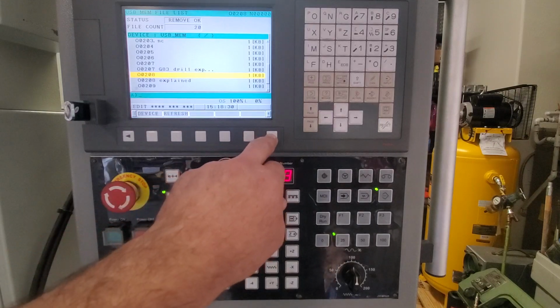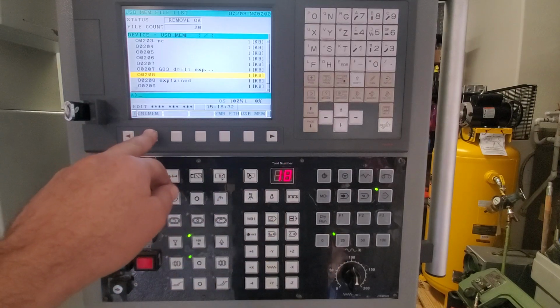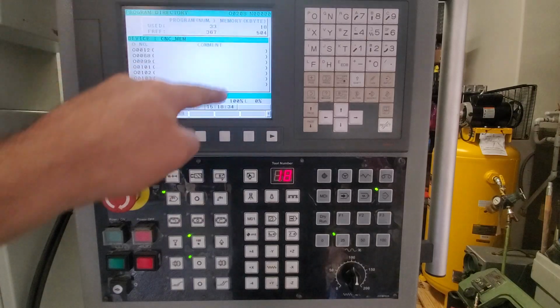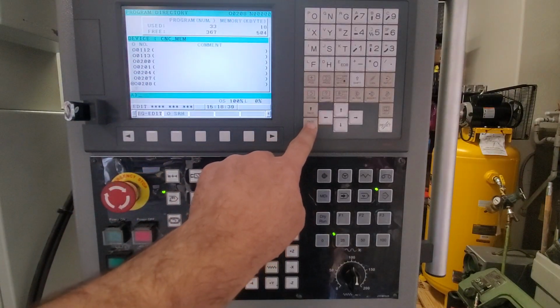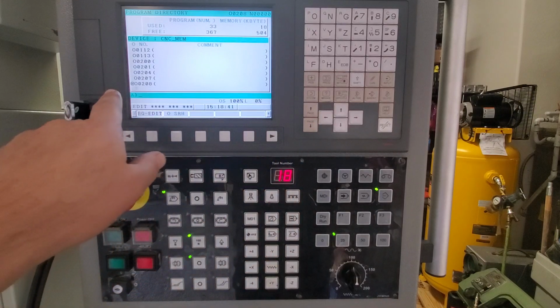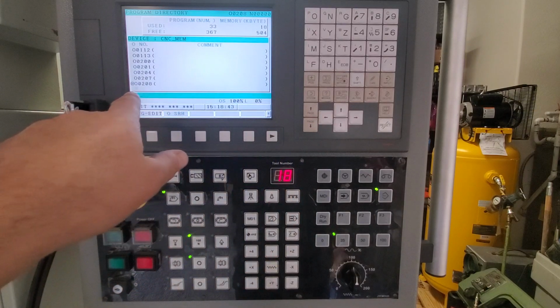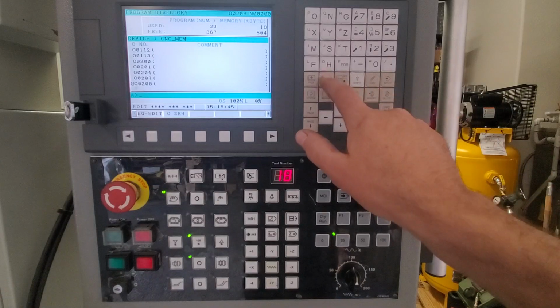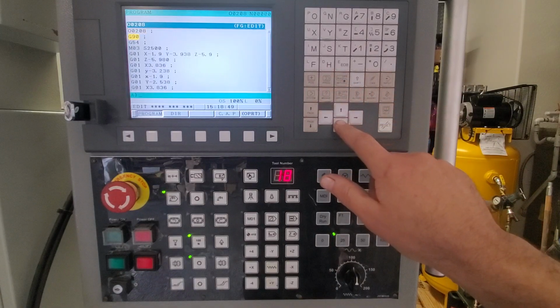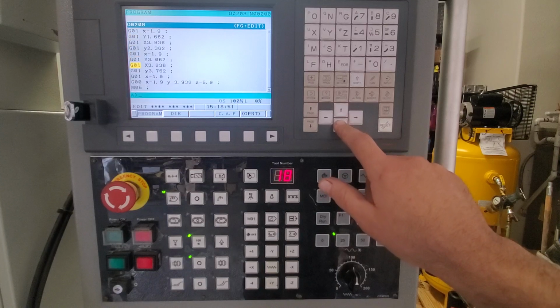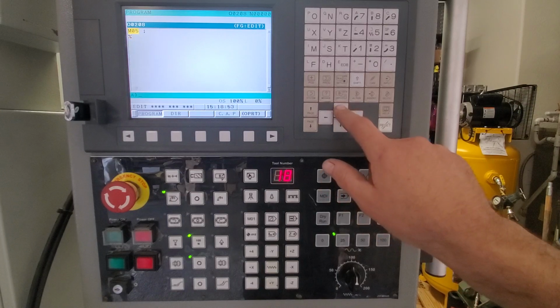So now I want to switch to device CNC memory. Now we go CNC memory. My file's still up there, but it's not. And now it's down here. So let's see how the file looks. And here you have it.